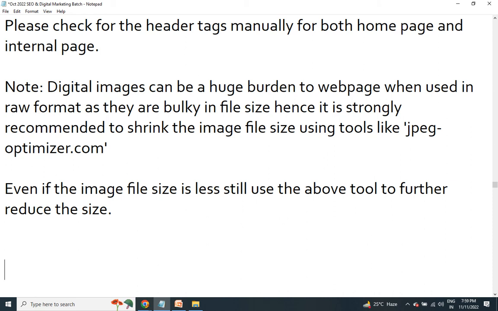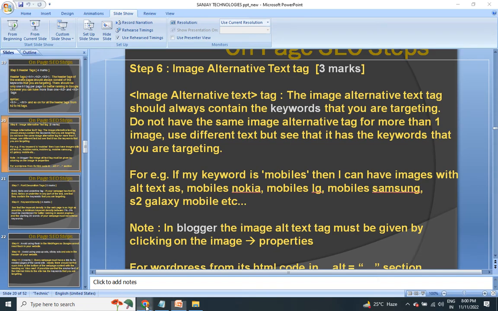Alright, so even if the image file size is less, it is still recommended to use image shrinkers to further reduce the size, because the lighter the page, the faster it can load. It will enhance the speed. Let us again see if it is working. If not, we'll take some other tool.